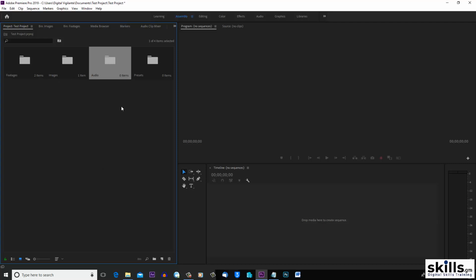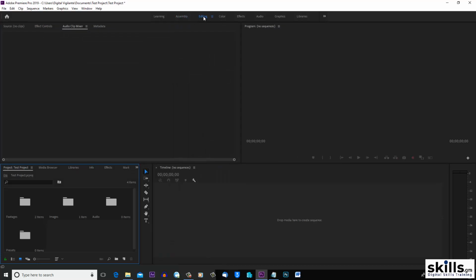So when I'm done assembling my files, the next stage is this other workspace, which is editing. When I click on editing, the entire workspace is going to change. Right now I'm in editing mode, so let's look at the interface here. In editing mode, you have two different monitors.